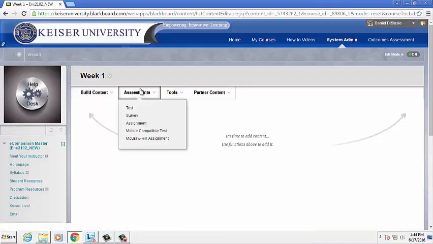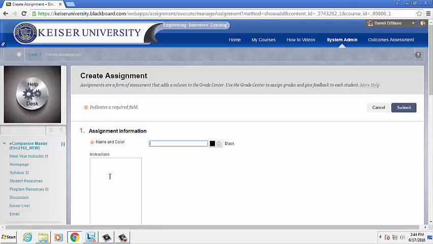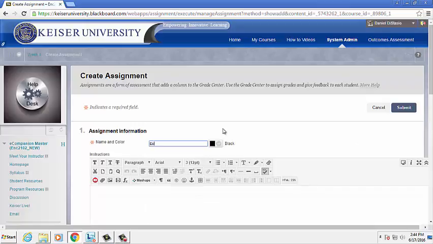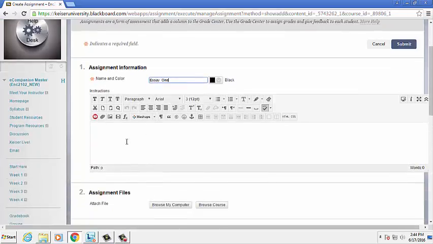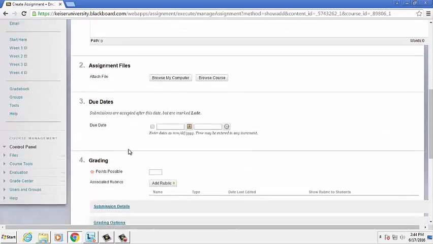Perhaps you'll go to week 1 and you'll want to include an essay or an assignment. Simply choose assignment, title it. You'd include the instructions here, a due date. Grading should be set for 100 points.